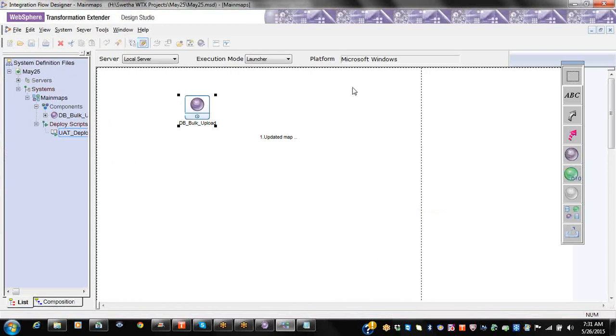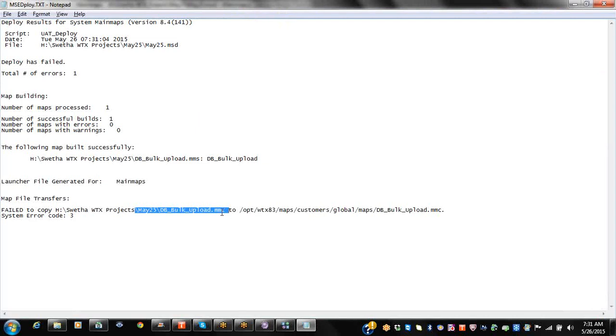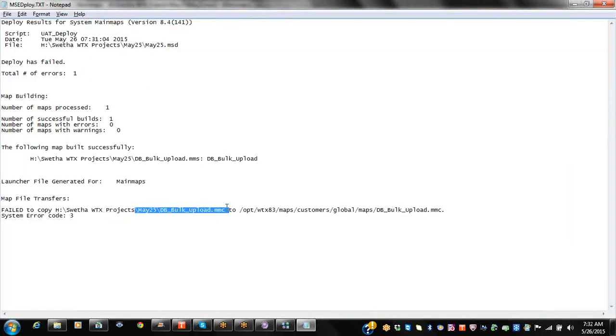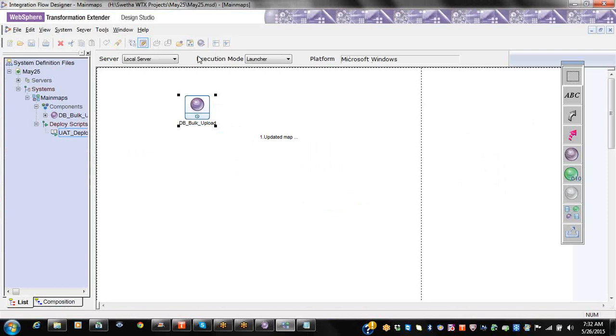So are you following? Because we built on Linux, right? But we selected the Microsoft local server. That's why it built the MMC and is trying to copy to the WTX maps customer global map. This is the path we give. Oh, okay. Now let me change to Unity server.